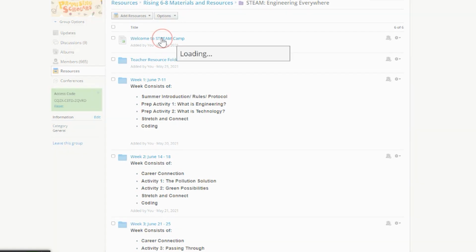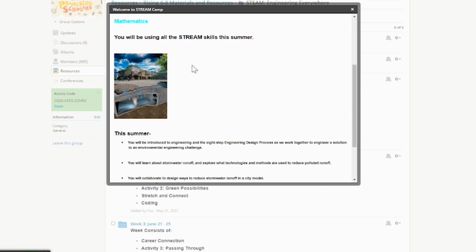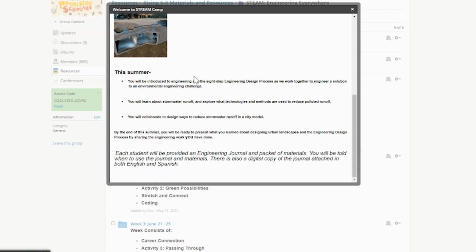Within the first page, you are going to see a wonderful welcome that says, Welcome to Stream Camp. Yay! We are glad that you're here. We're so glad you chose us. Then it will give you a quick synopsis as to what you and the students will learn during this session: being introduced to the engineering design process, learning about stormwater and how to reduce it, then how to become innovative with dealing with an urban landscape, and how to present and communicate your data to others.